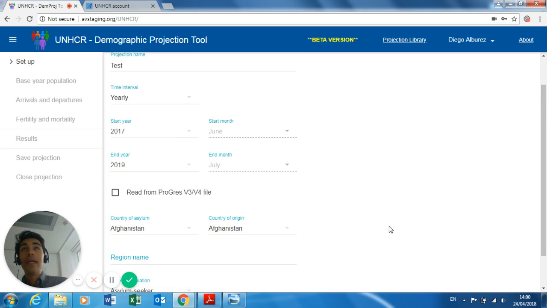Okay, so the initial data that the tool needs is progress data. And if progress data aren't available, then you can also input some of the values by hand. But now we are going to assume that progress data are available.